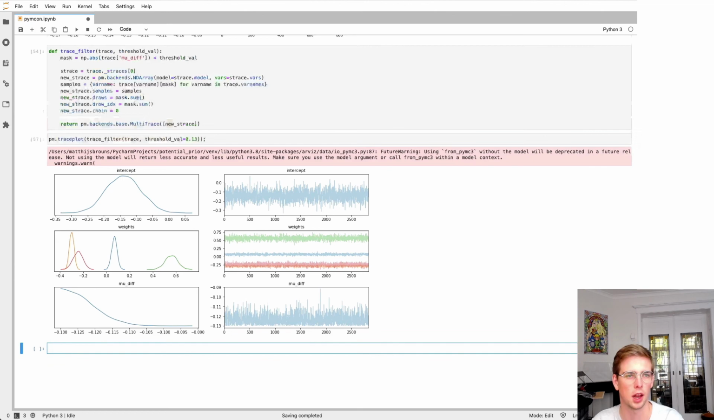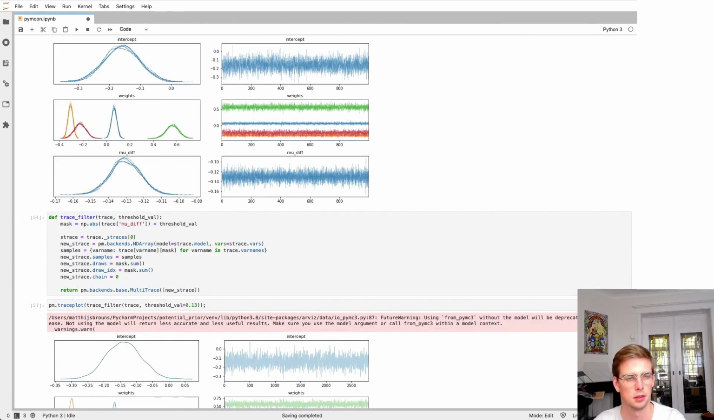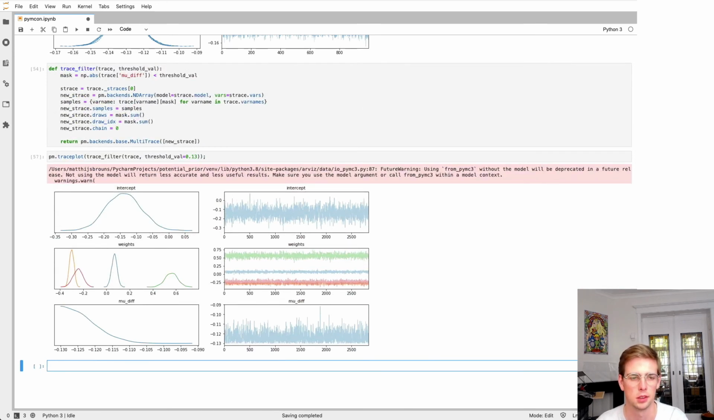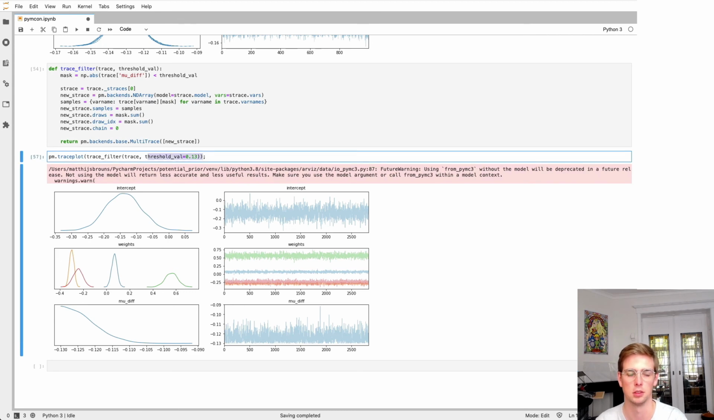We notice some slight differences when we compare it to our previous trace plot. And part of that is caused because this is actually 6 different traces, and here we only stored it as a single one. So that's why all the lines are single lines at this point. But the expected behavior did indeed occur, right? Our mu diff now is always bigger than minus 0.13, the threshold value that we set here.